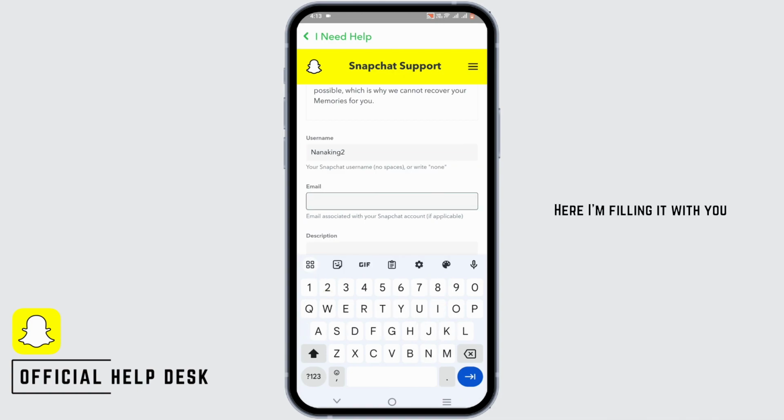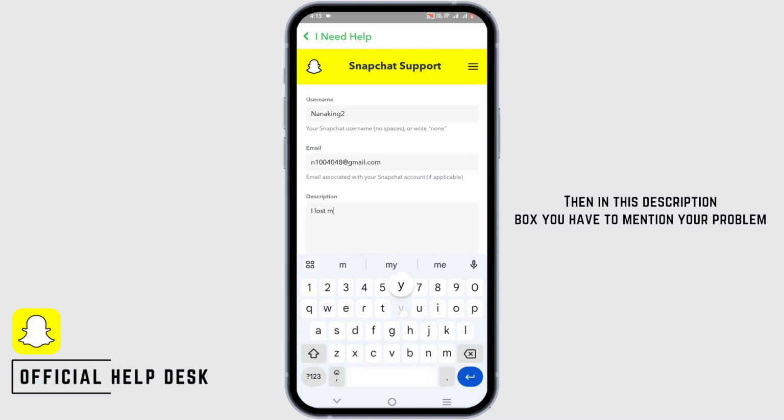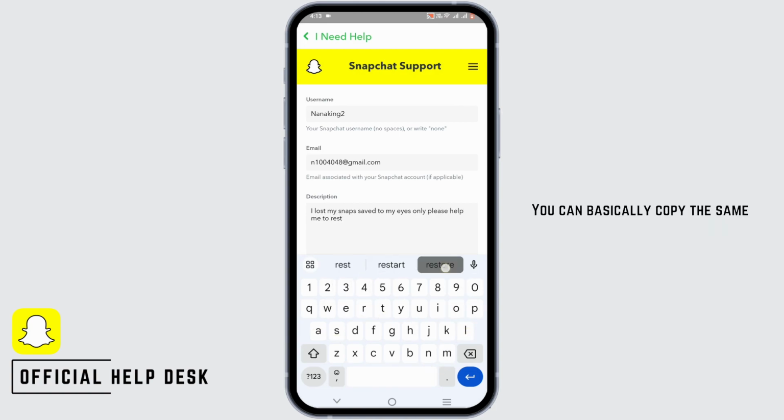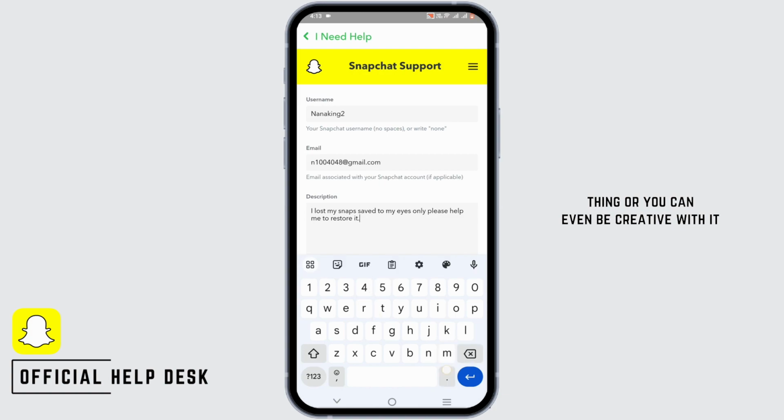Here, I'm filling it with you. Then in this description box, you have to mention your problem. For an example, I'm writing here, I lost my snap saved to my eyes only and I need help to recover it and please help. You can basically copy the same thing or you can even be creative with it.